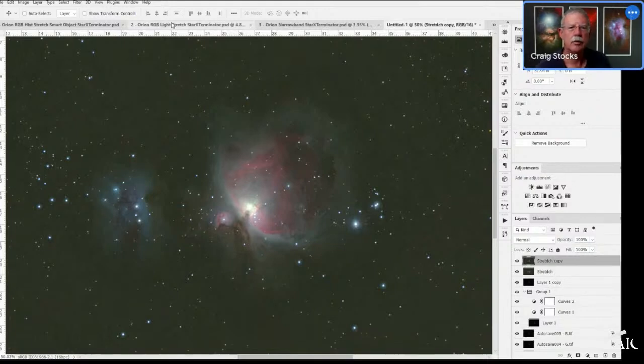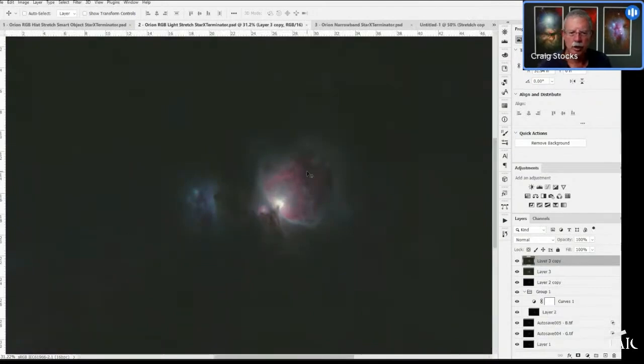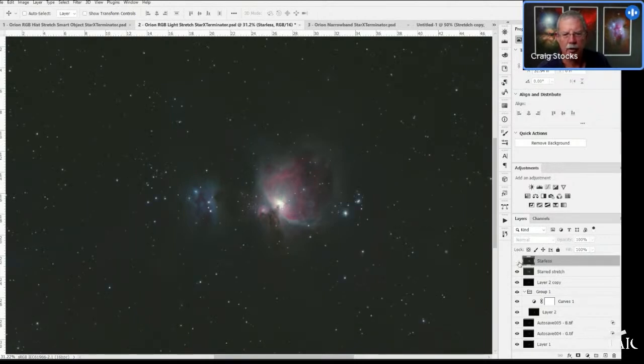And again, we've already done that. So this is what you'll get. You'll have the starred layer that's stretched. And then on top, where we ran star exterminator, we'll have a starless layer. To get just the stars, we need to subtract the starless layer from the starry layer. And I can turn that. That's what the starry layer looks like. That's the starless layer.